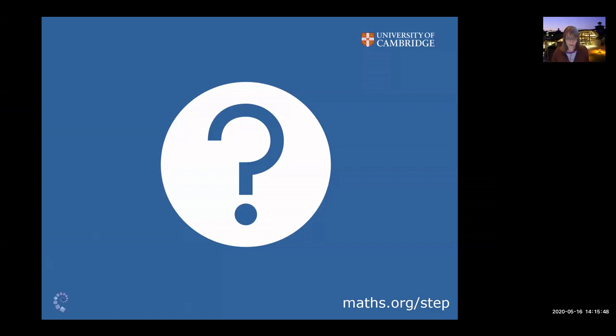Besides the STEP preparation materials on the website, does it help to try out different maths questions by reading mathematics competition books? In terms of STEP, the more maths you do, the better. I would say doing STEP questions is more helpful than doing maths competition books, but they both will be helpful to a certain amount. So yes, do maths competition things, but don't do them instead of STEP questions.